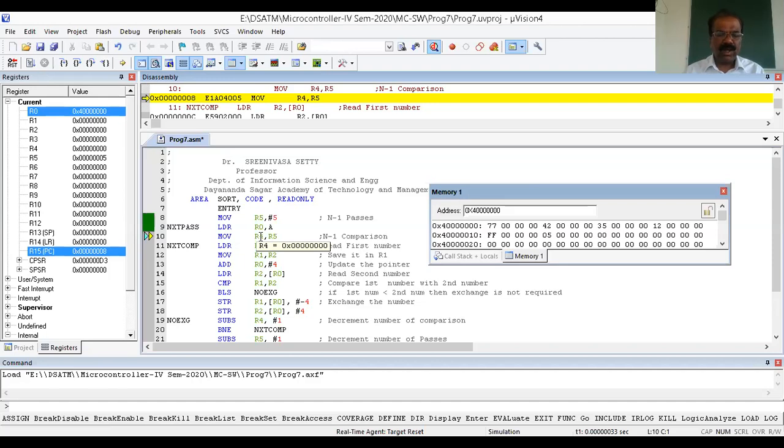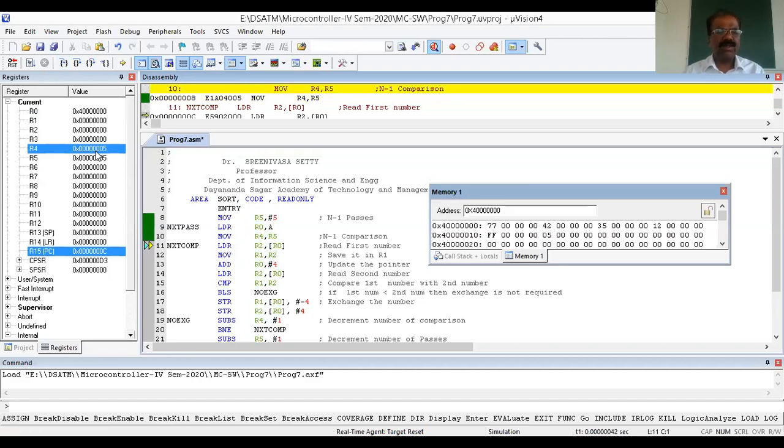For pass 2, reduce one more comparison. That is 4 comparisons, next 3 comparisons, 2 comparisons, 1, final 0. You have to come out of the loop like this. Next, that is over. We have to store R5 to R4. Okay, execute that. Now R4 becomes 5. R5 becomes 5 because 5 is the number of passes, number of comparisons, that is over.